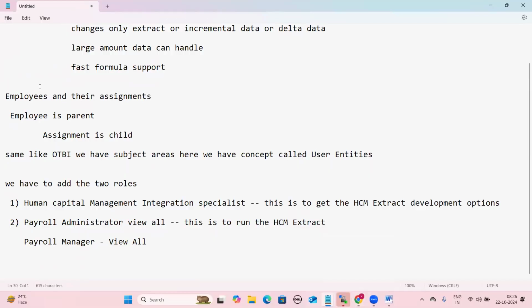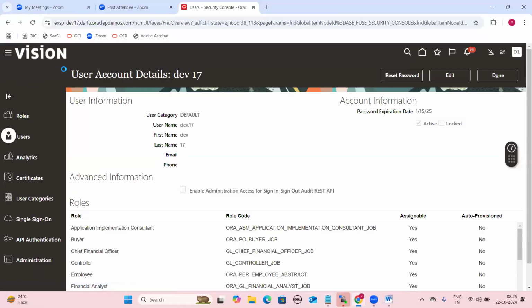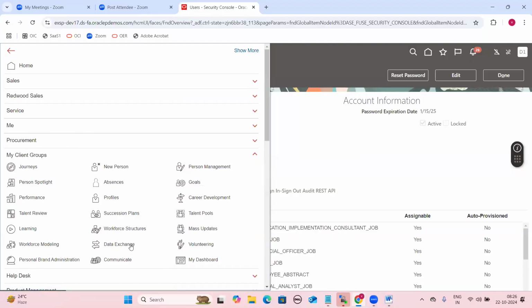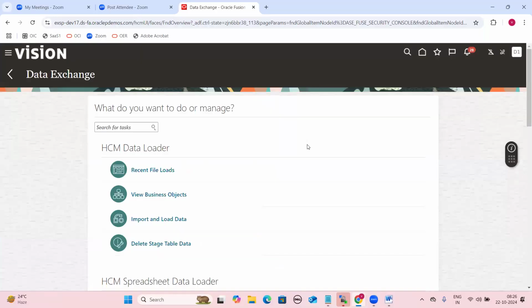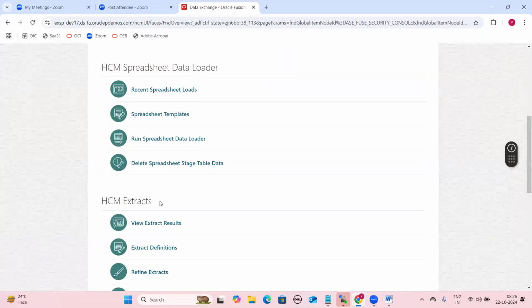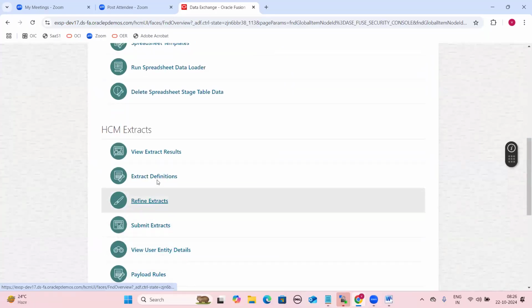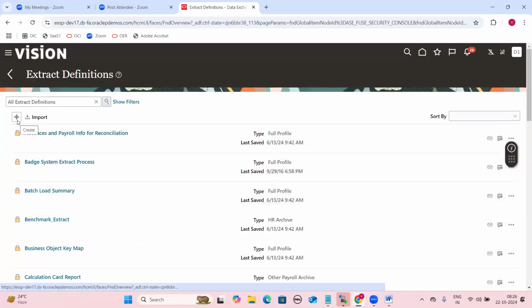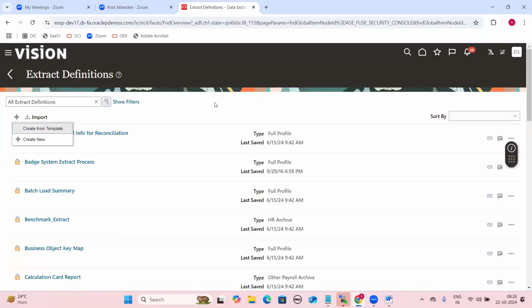Okay, so we are going to start the HCM extract development now. To start the HCM extract, the first thing is data exchange. You have to go to My Client Group, Data Exchange, then HCM Extract, Define Extract Definition. Click on plus, Create new.